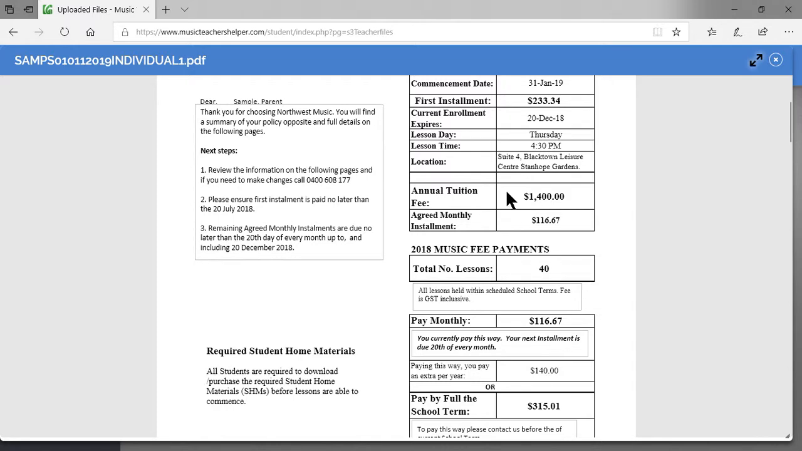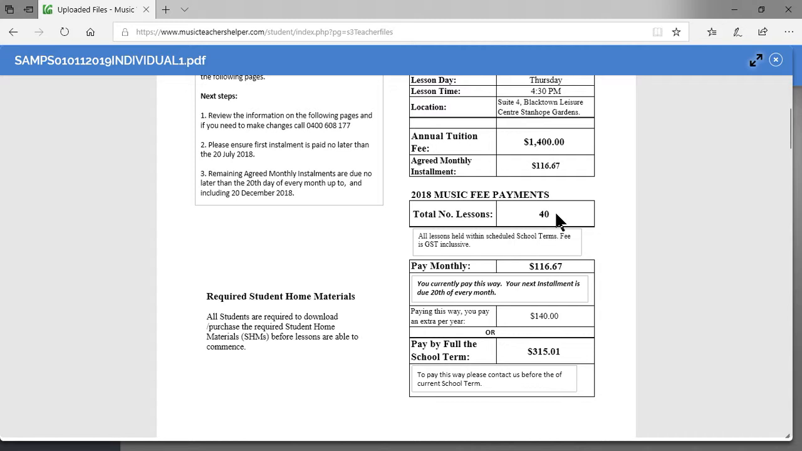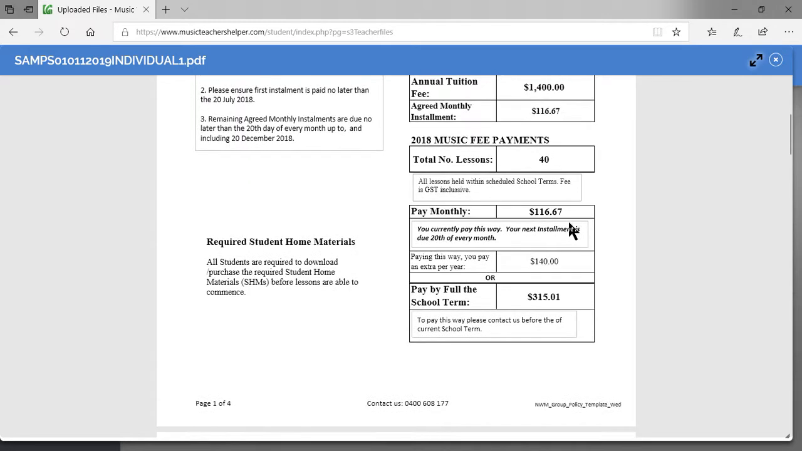Your annual fee, the total that you're paying by the end of 2019, will be $1,400 with the agreed monthly installment of $116.67. This covers 40 lessons for the entire year. It should read 19, but that's okay. We work within the school year, and that gives you 40 lessons throughout the year within the school terms.